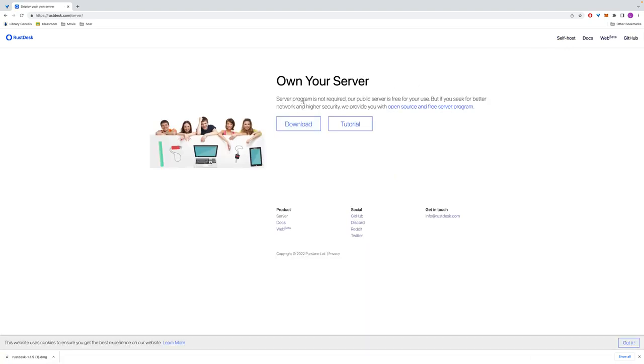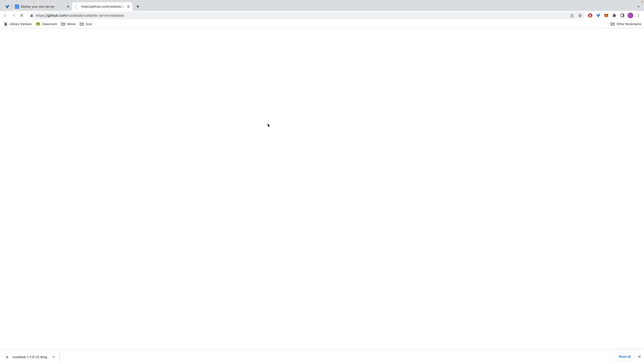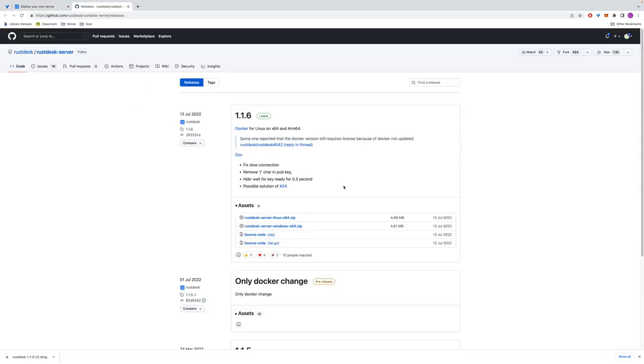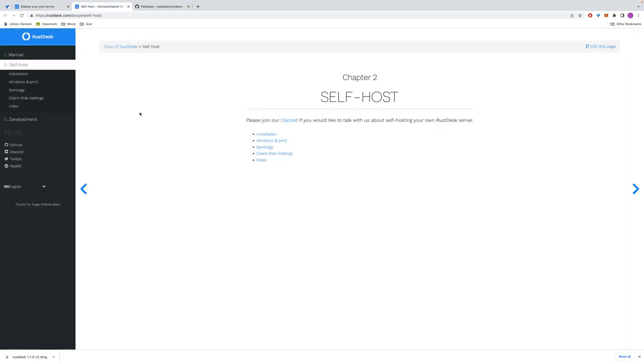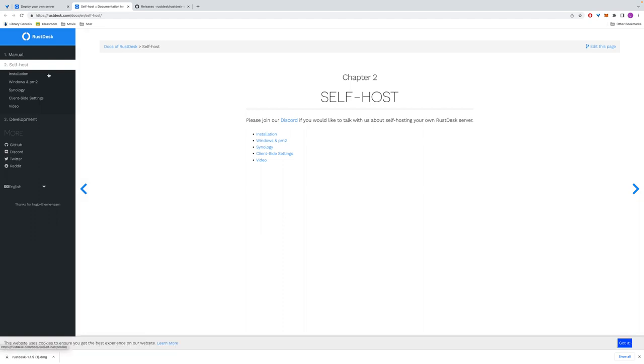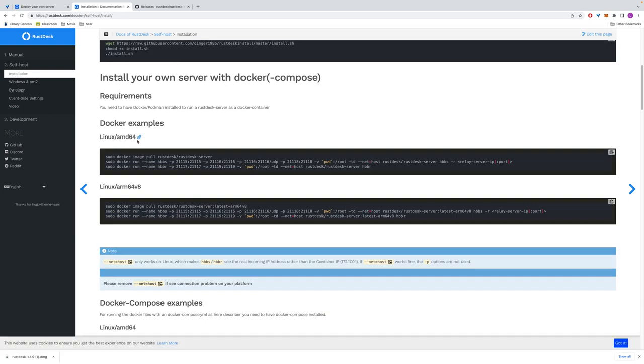I will go for the local server first. Remote server will be later on. Okay, we go to the tutorial because we are going to choose Docker to set up our server, because I think Docker is the easiest way to set up the server. Docker Compose. So now we go to the tutorial page and then we select Docker Compose.